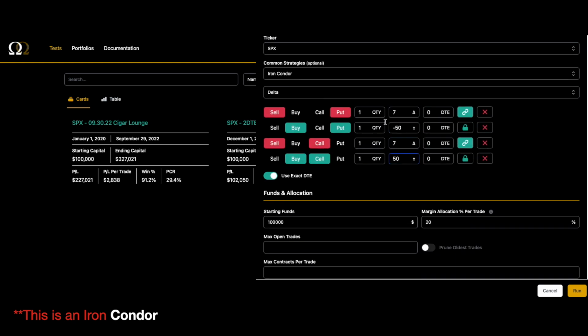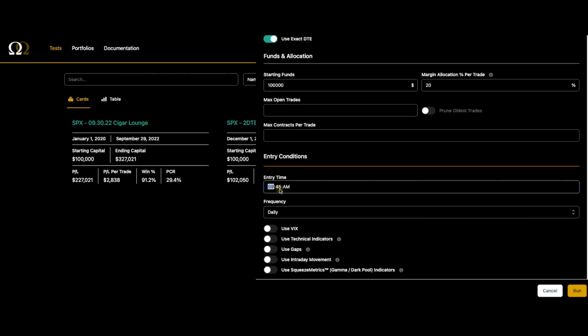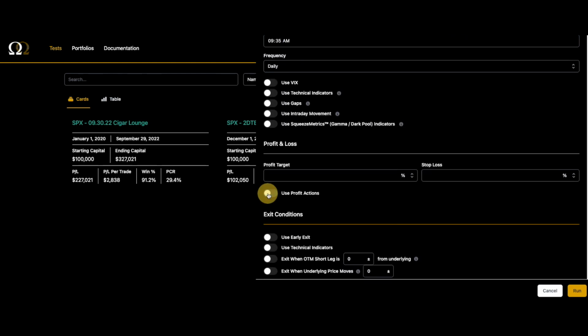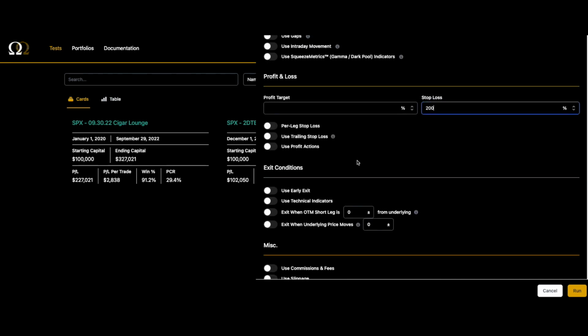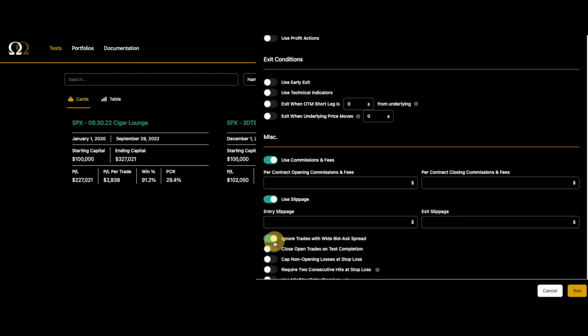So I'm going to do a 7 delta 50 wide zero-day condor. I'm going to allocate 20% of 100K. Let's do 5 minutes after open. And we're going to leave off profit targets for now. We'll take a 200% loss, and let's put on some slippage and fees.